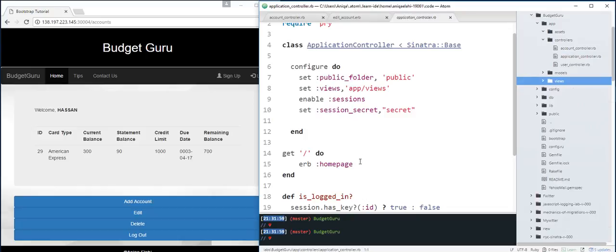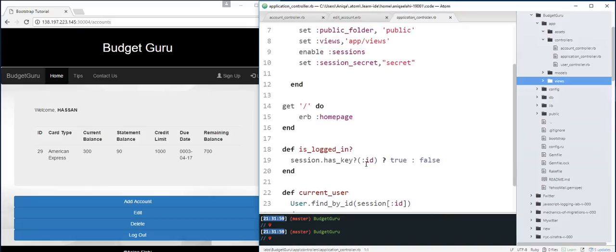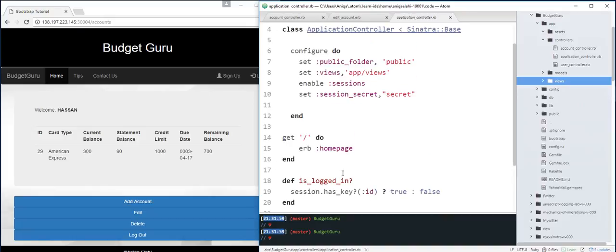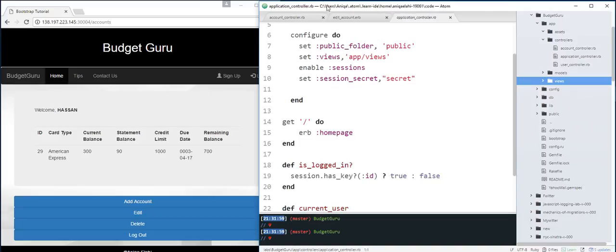Also, we enable session, which is very important. So this is the application controller. You see that when config.ru is run, it runs the application controller.